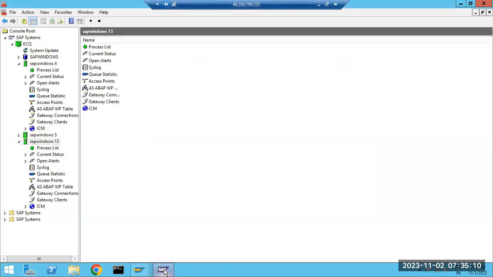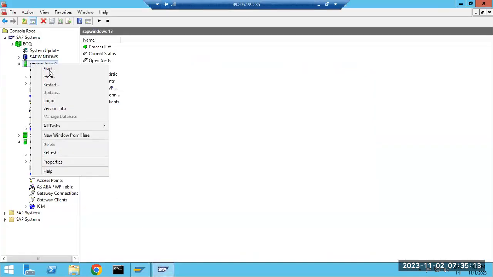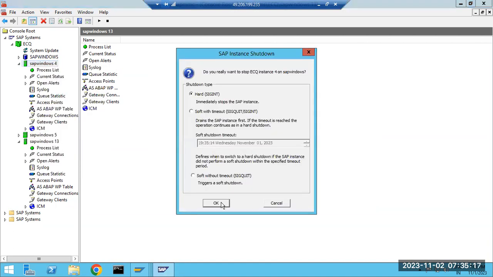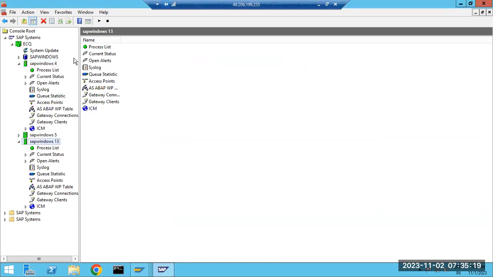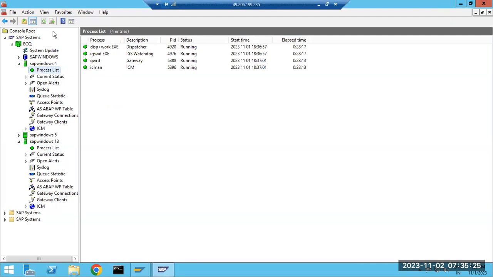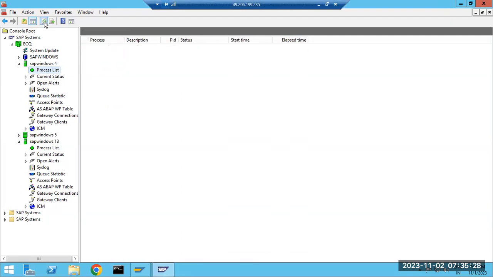Even so, suppose, for example, I shut down the 04 application server. I'm shutting down the 04 application server now.